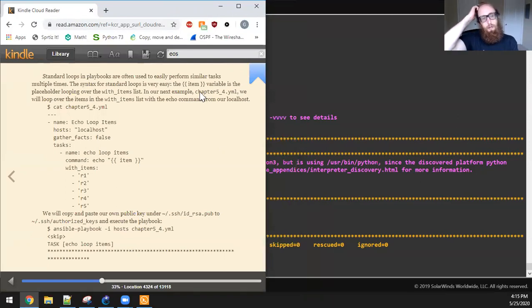Standard loops in playbooks are often used to easily perform similar tasks multiple times. The syntax for standard loops is very easy. The item variable is the placeholder looping over the with_items list. In our next example, chapter 5_4.yml, we will loop over the items in the with_items list with the echo command from our local host.